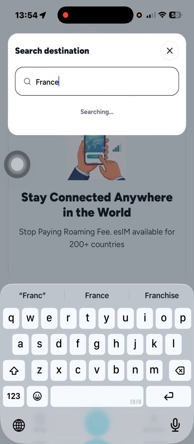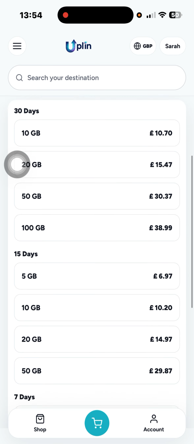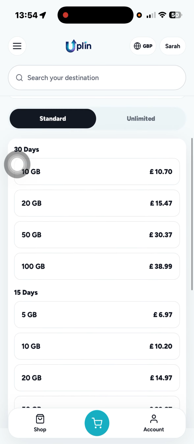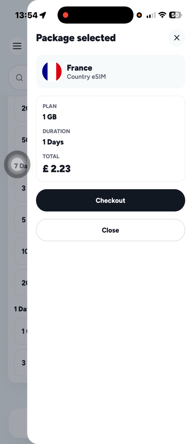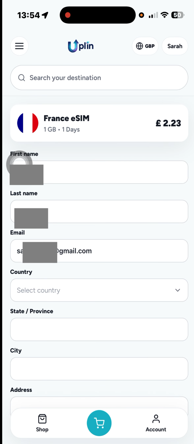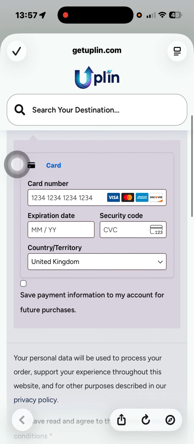Now, search for your destination. Choose the plan that best suits your trip by selecting the duration and the amount of data you need, or opt for an unlimited data plan for the entire length of your visit. Tap Checkout and fill in the required details. Review your basket, then proceed to enter your payment details and pay for your order.